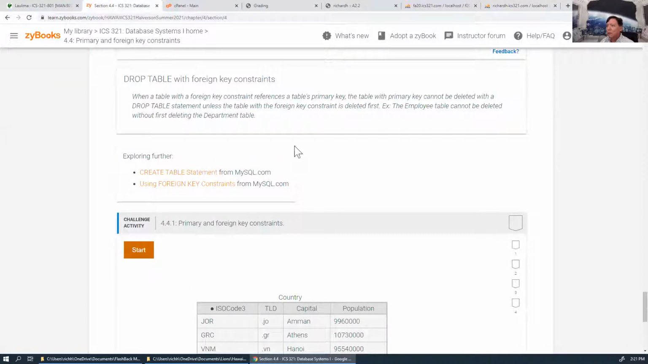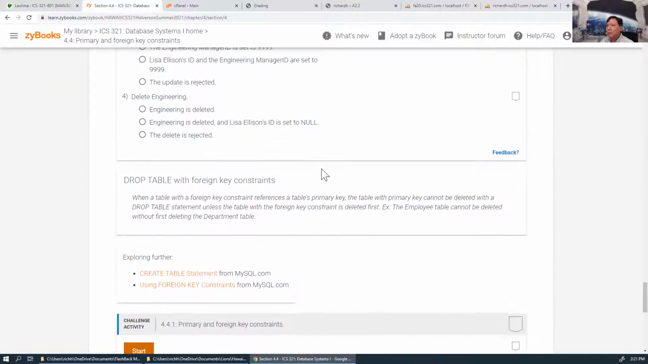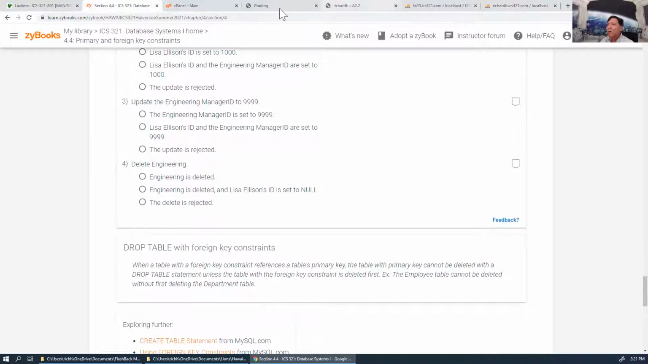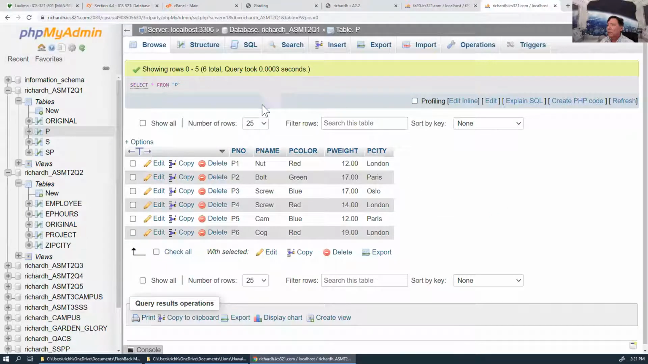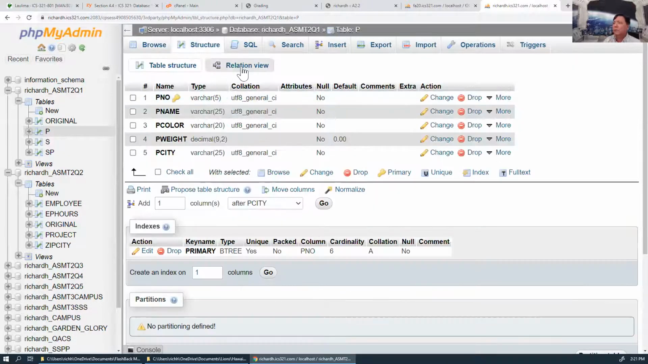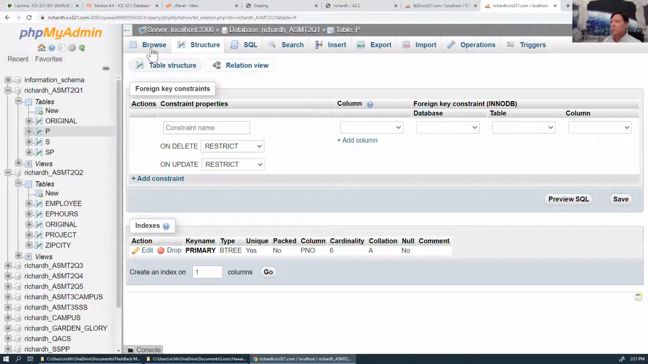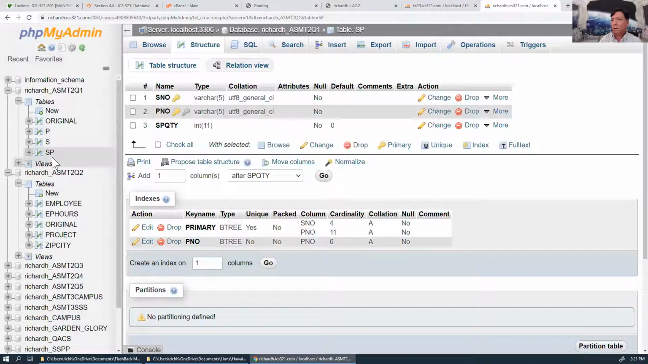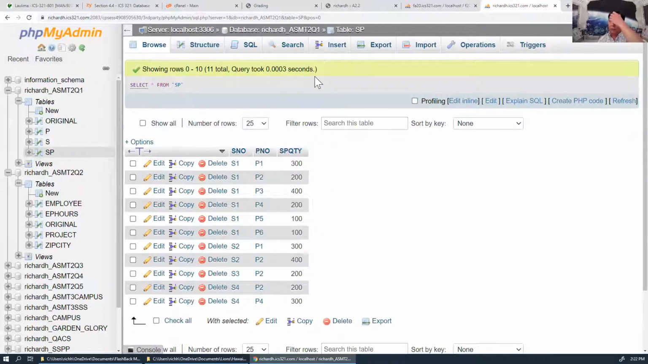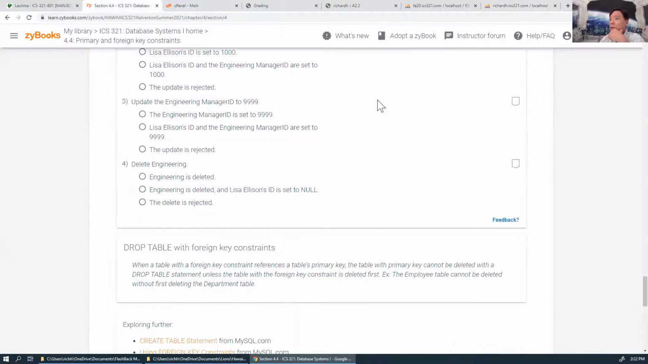And what was I? Oh, I think all I was going to show you was, I can't remember what I was going to show you, but if you see the structure and you see the relation view, oops, I'm on a different table. Actually, I think that's all I was going to show you. I was going to show you how that works.